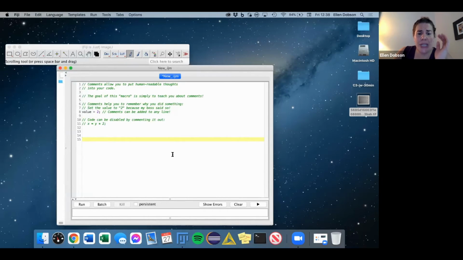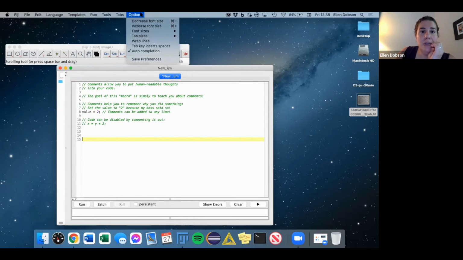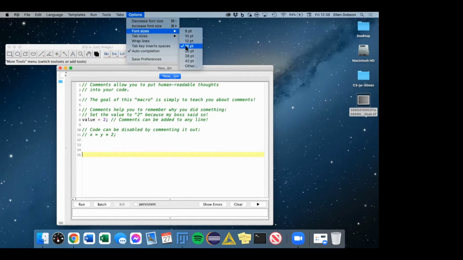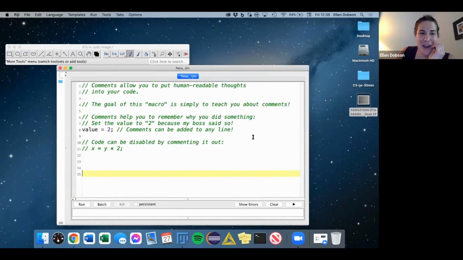Can you guys read my editor? Is it too small? Yes? You can read it? I'll just increase the font size just a little bit. Yeah, that's good. That's better. Maybe that's excessive. But we'll just start here.